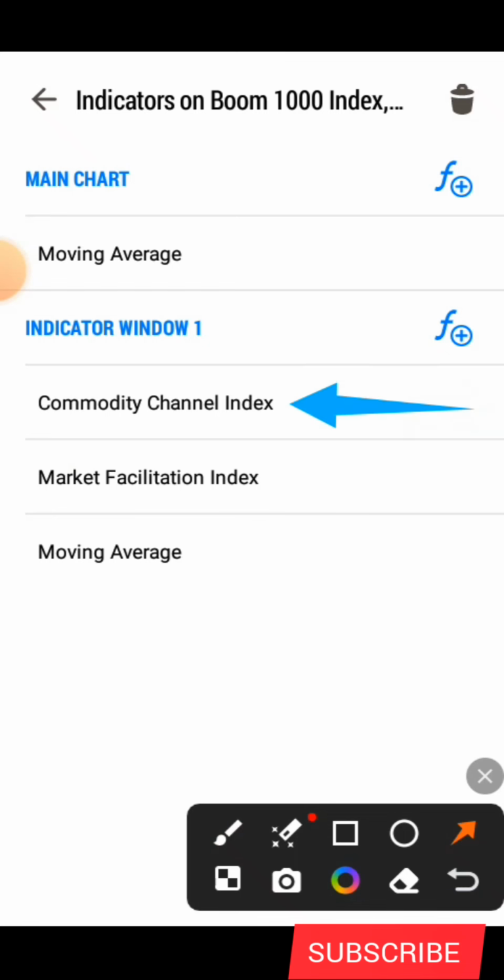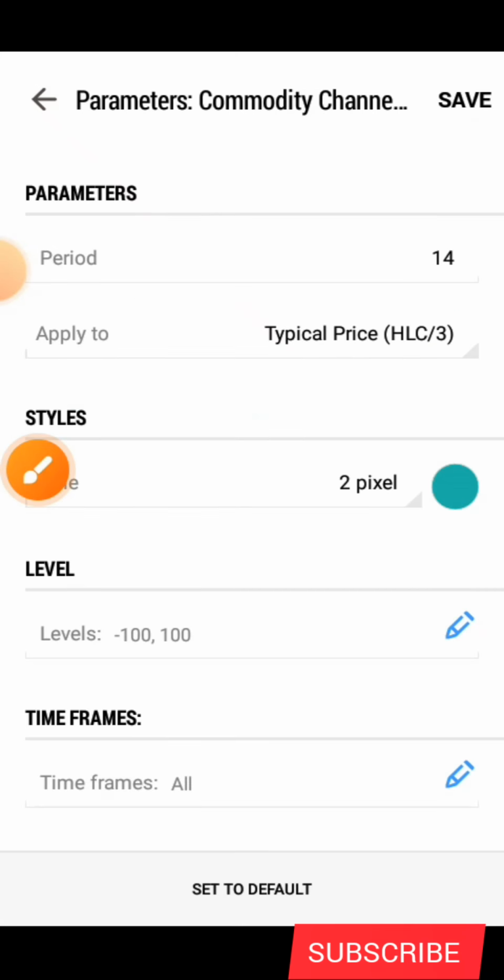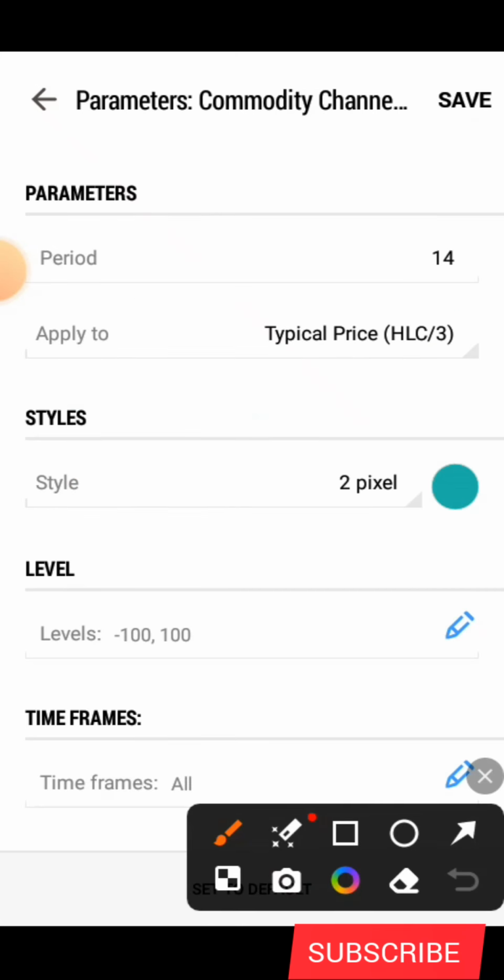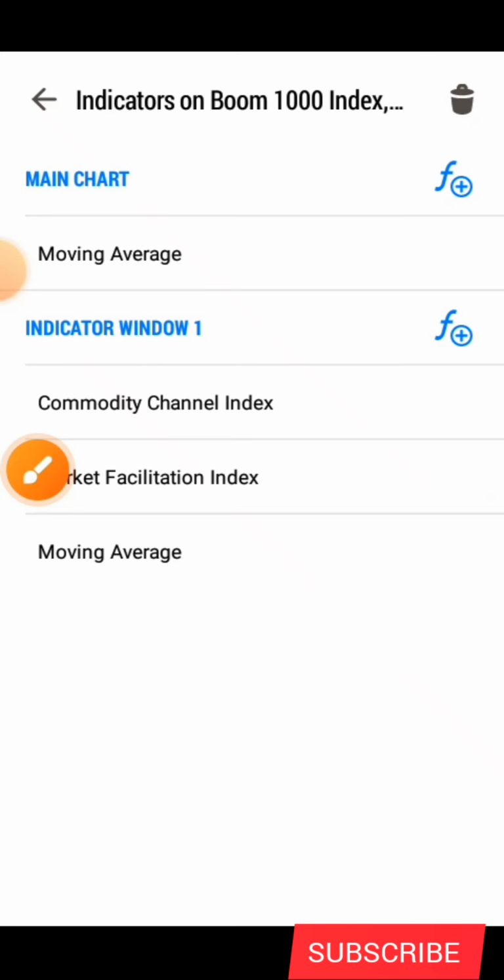Now the next indicator here is the commodity channel index. You search for the commodity channel index. Here are the parameters. The period is 14, the apply to is typical price. Under the style, we have 2 pixels. This is the color. You can use any color of your choice. And levels minus 100 and then 100. After that you click on save.